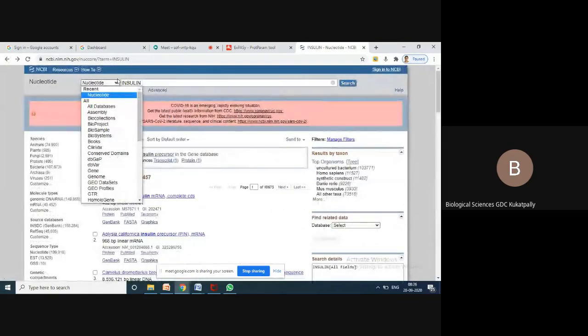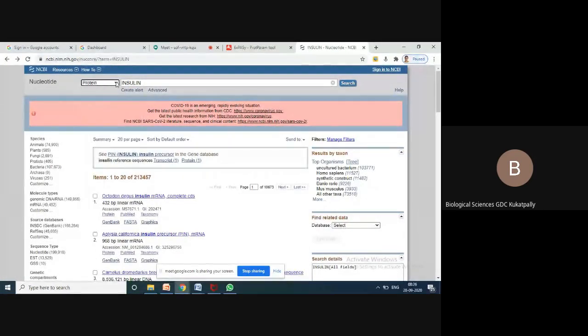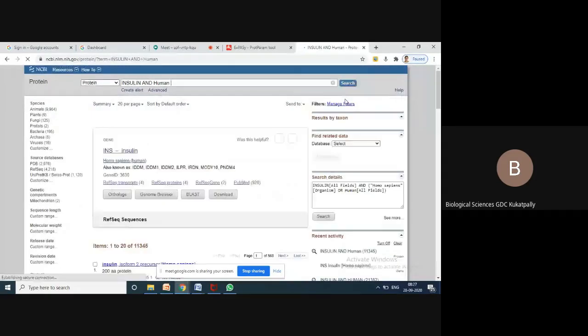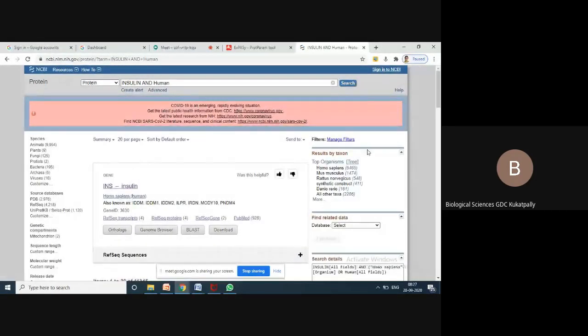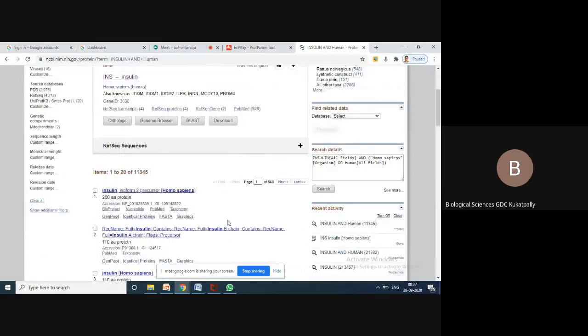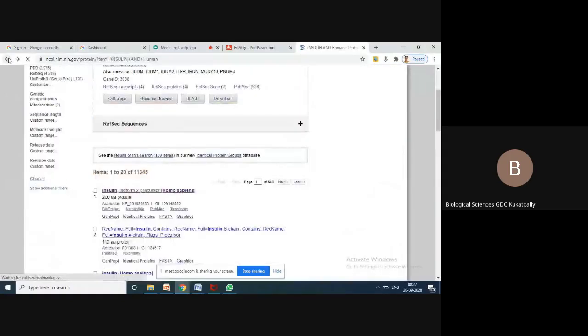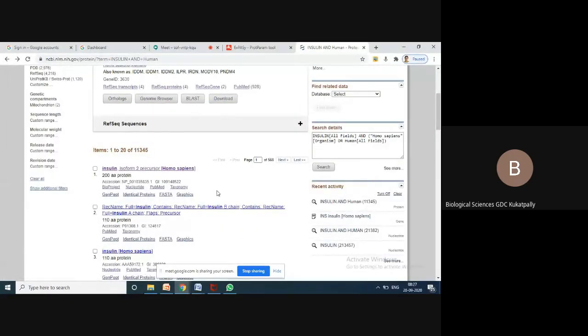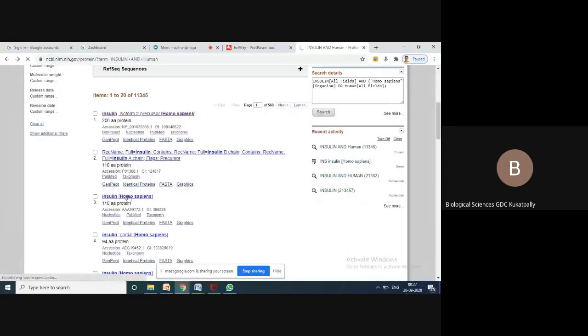Otherwise, what you can do is, here you want protein information of insulin, and you want only in human. Protein information in human. 200 amino acids. This is isoform 2. Actually, you will get many hits, so you should check for, yeah, this is the one. 110 amino acids.